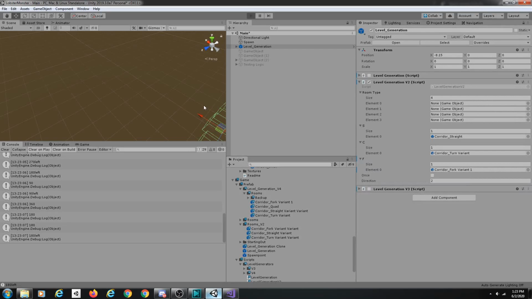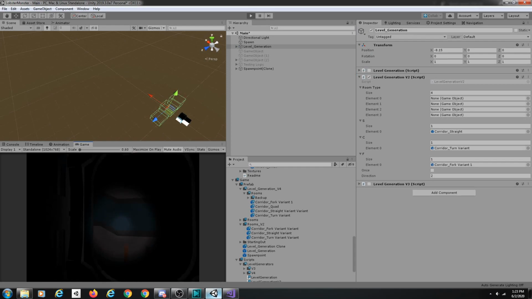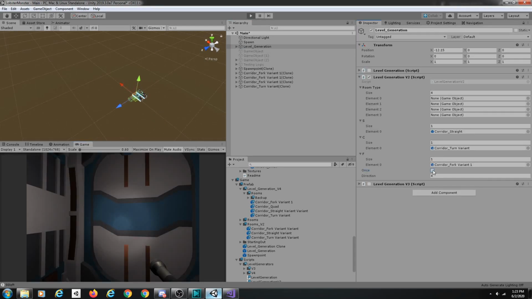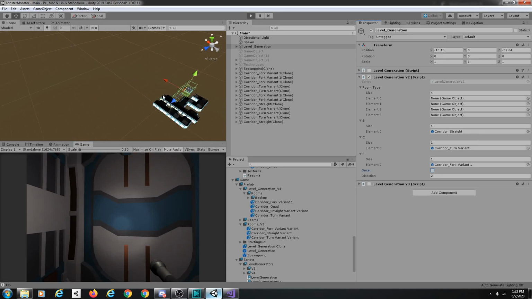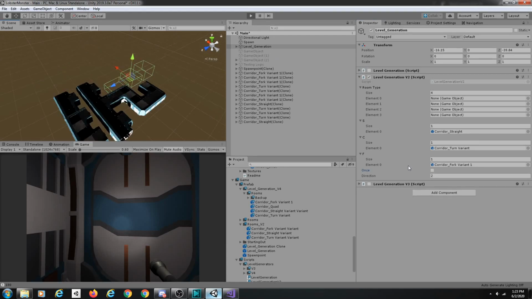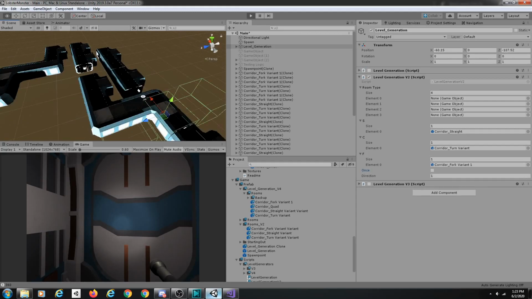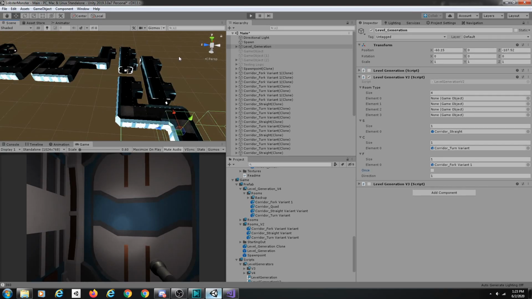Now, you'll see the problem with this pretty quickly. I don't understand why I decided to do a V3. See that? Just going all over the place. You know, doesn't know where to go. Overlaps and such, and the forks just collapse, you know?